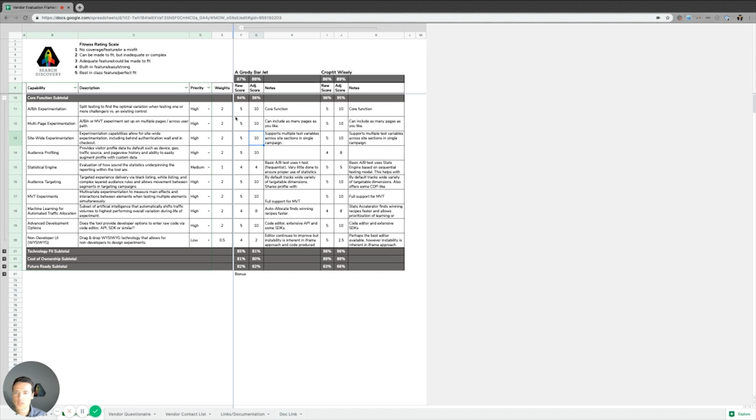But yeah, so what you get is you want to have to justify a rating. So, a 5 for multi-page experimentation, that's a fairly standard requirement, but you want to make sure it's in there. These 2 get 5s.